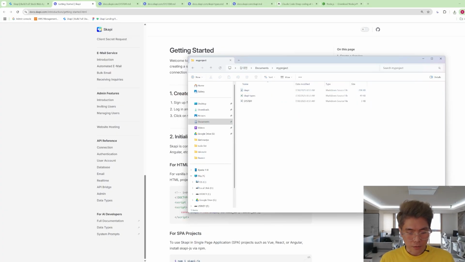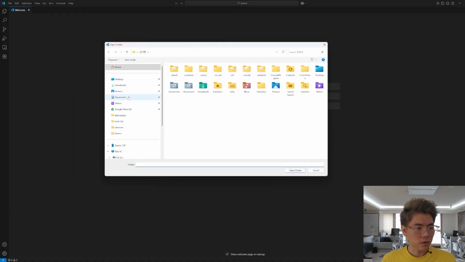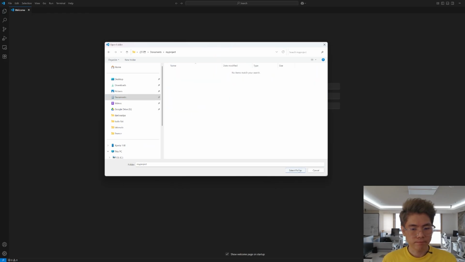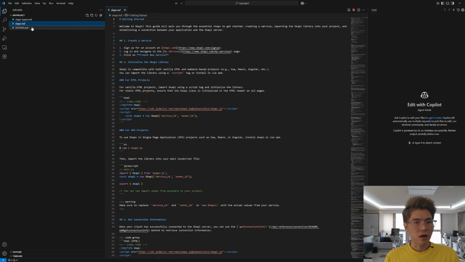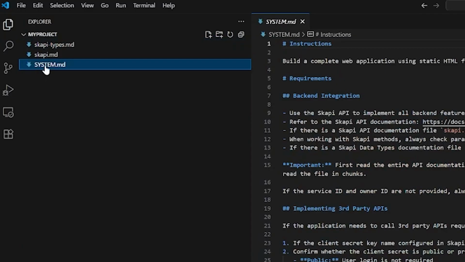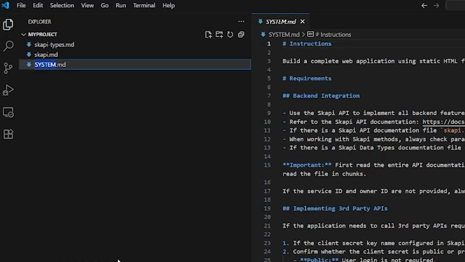Okay, now I'm going to open up my VS Code and then open up my project folder. From my project folder, I can see I have added my markdown files here. And I'm going to rename the system.md file into cloud.md.